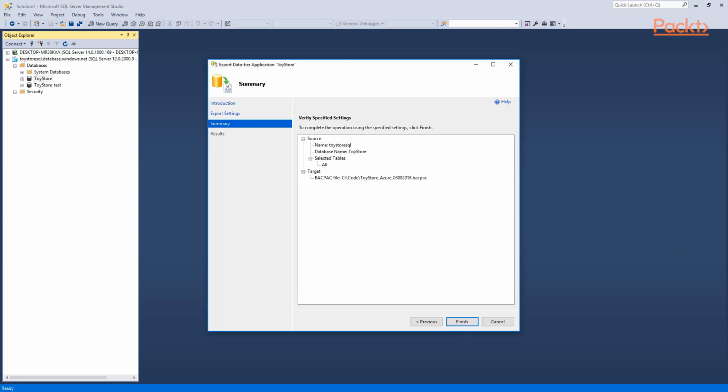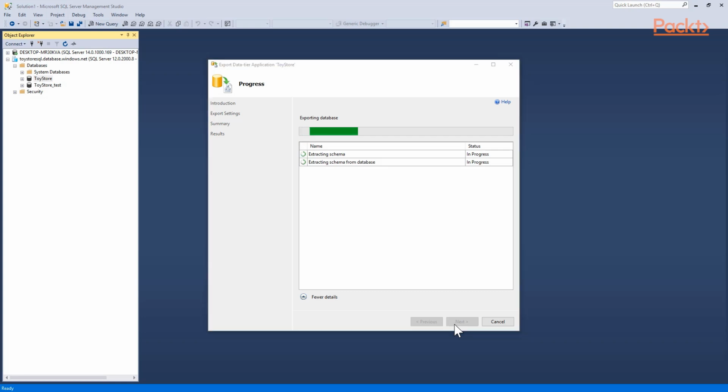This brings us to the wizard summary. Basically, we're going to verify the source, which is our Toy Store Azure SQL database server, and the target is a local folder on my machine. Then I'm going to click on Finish. Then SSMS will extract the schema and then the data into our BACPAC file.